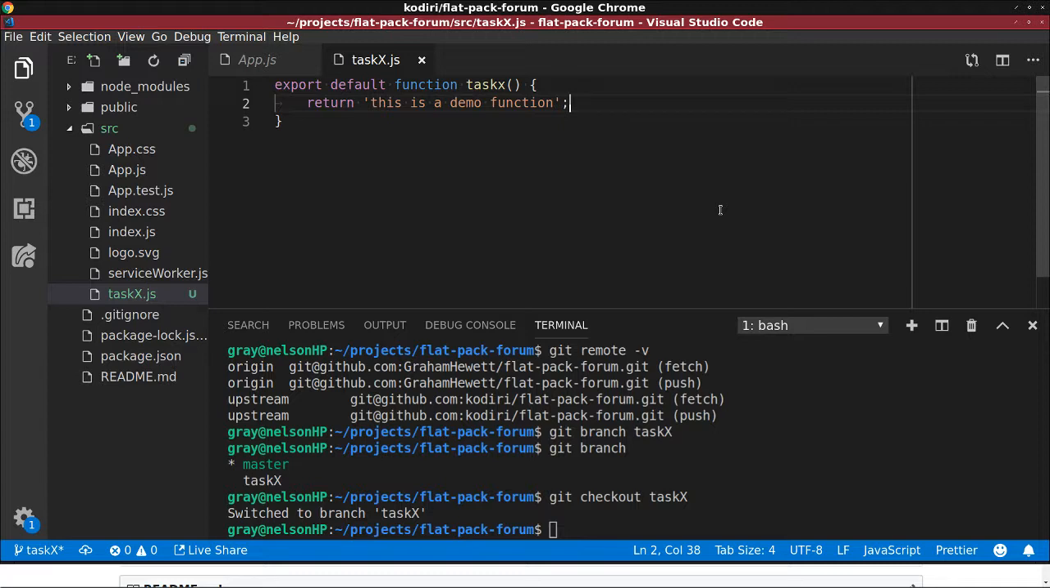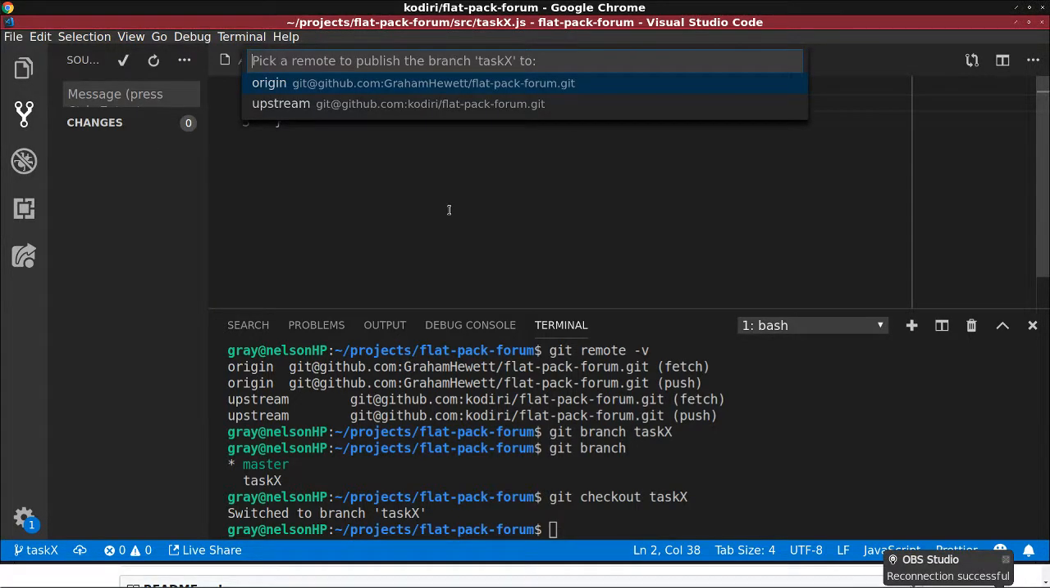Alright. So we've made a change. What do we usually do once we've made a change? Upstream. You're never going to push to the upstream. Okay? Please do not push to the upstream. You're only going to fetch from the upstream. You're going to push to the origin. Push to your personal GitHub account.